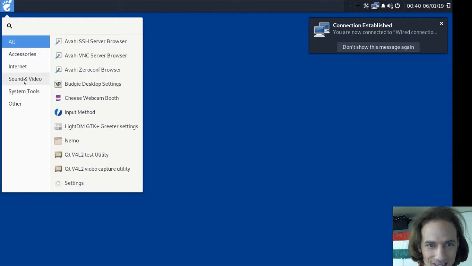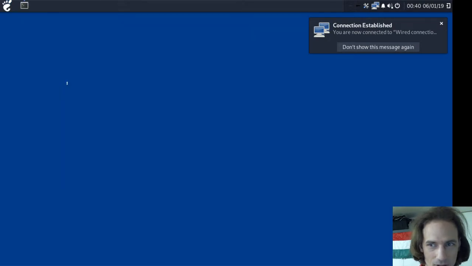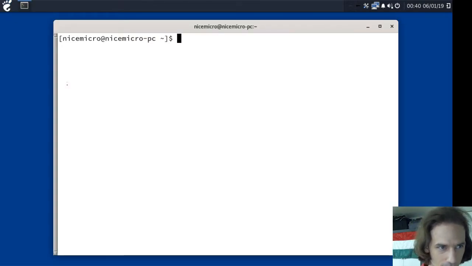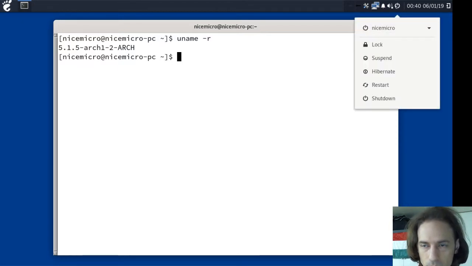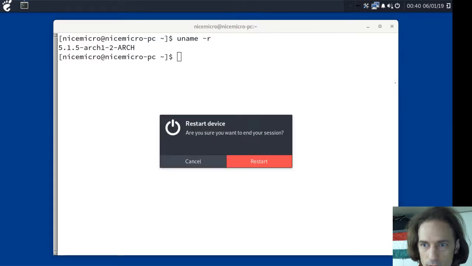Open the menu, and let's go to the terminal emulator here and just type in uname -r. We are not on the LTS kernel right now. So let's restart the system again.